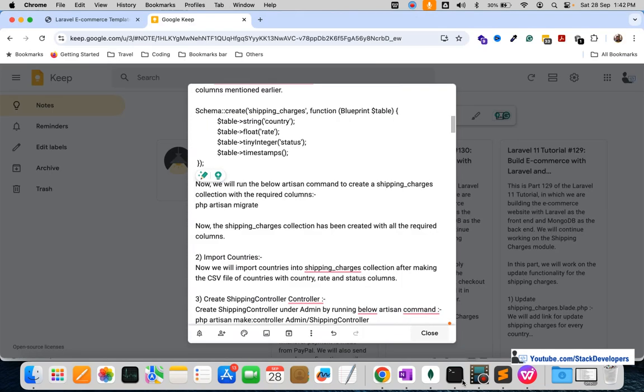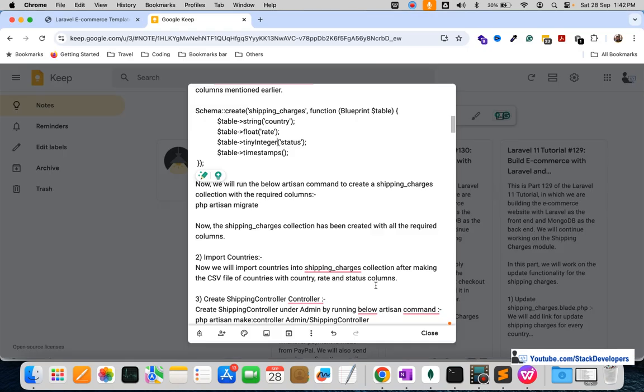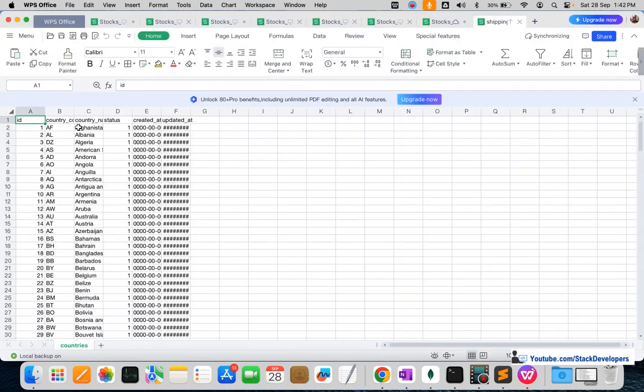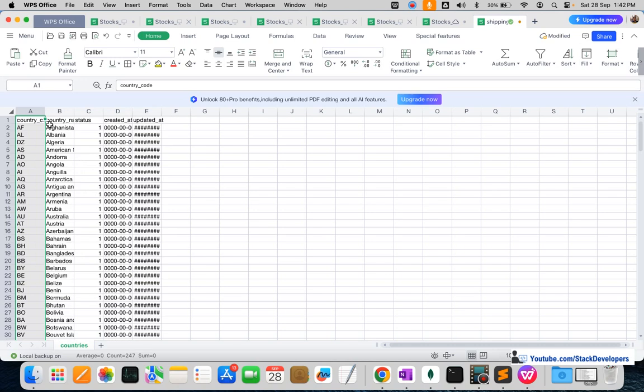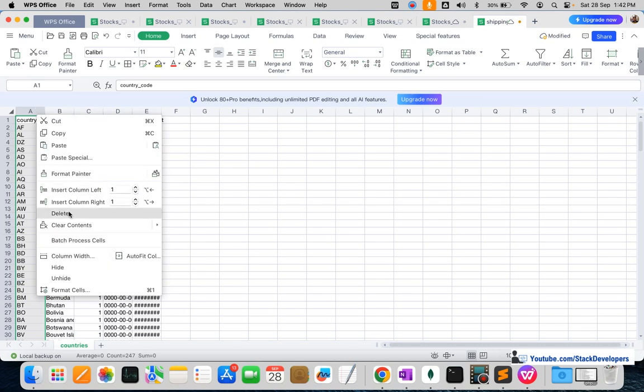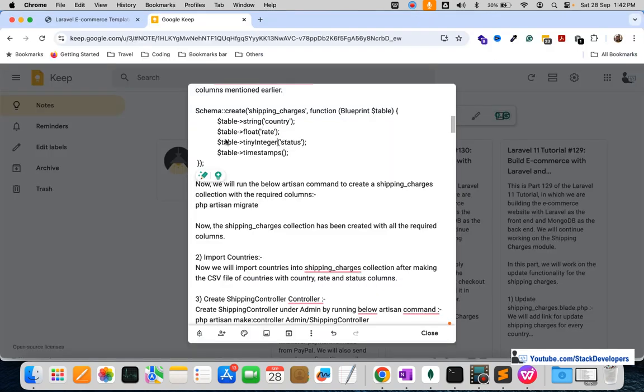Okay, so now the columns that we require here, we are going to keep that. First one is the country. So this one is not required. ID column we are going to remove, and this one is also not required. We are going to remove this one as well. We will rename this column name with the country, and after that rate.